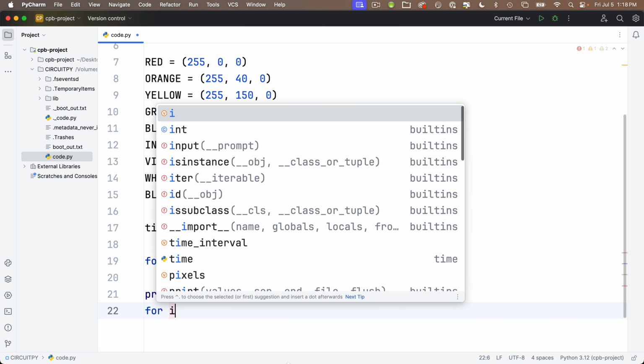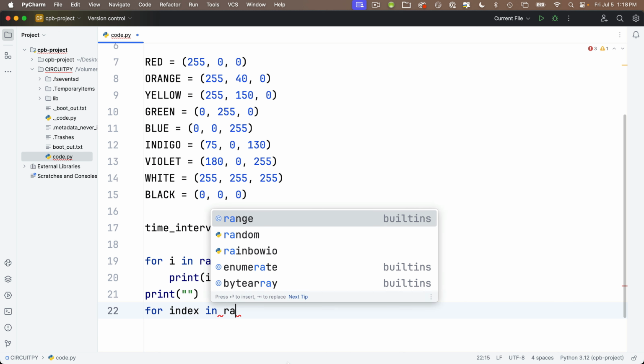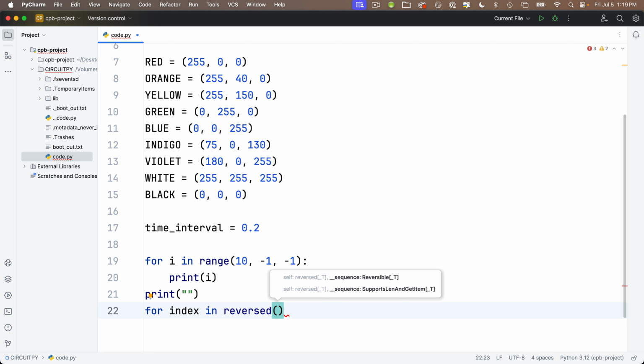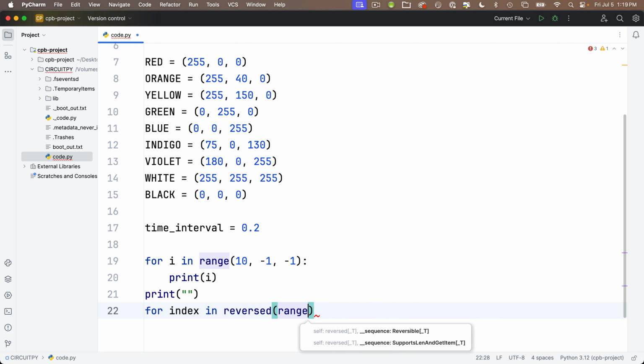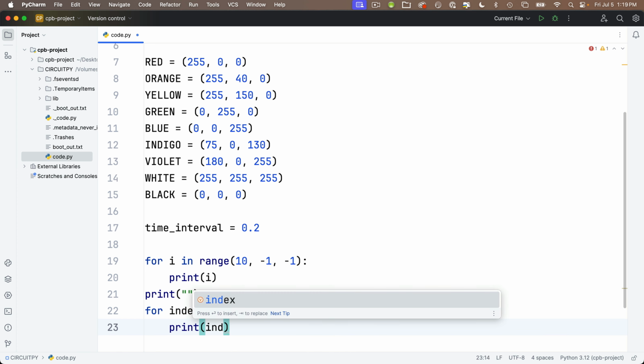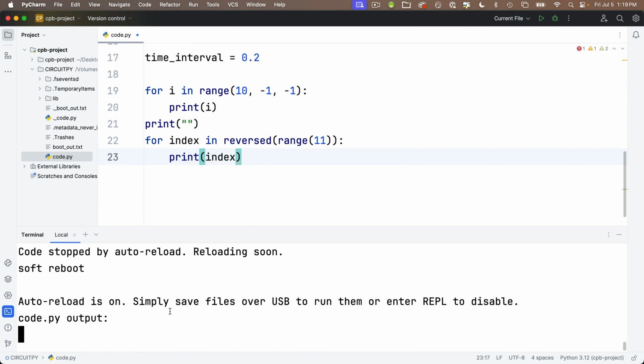So below this, we'll say for, and we've been calling everything I. Let's change the name here to just index. So how about for index in reversed? That's a basic Python function, so code completion knows about that. It's a function, so we follow this with parentheses. And inside those parentheses, we're going to pass in range in parentheses 11. Colon at the end. We'll print out in between parentheses. Now we'll use index, because remember, that's the variable name we have here for the value we're incrementing. And let's save this and take a look at the output.